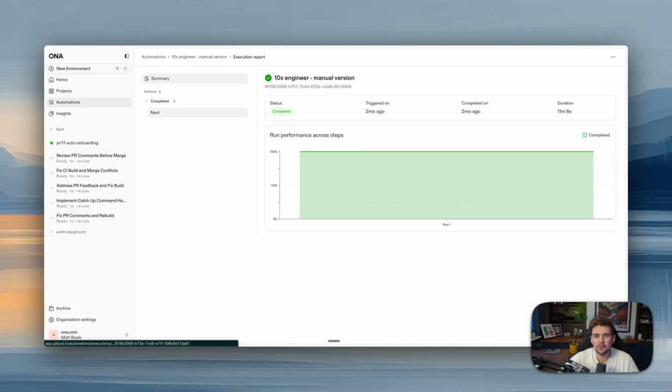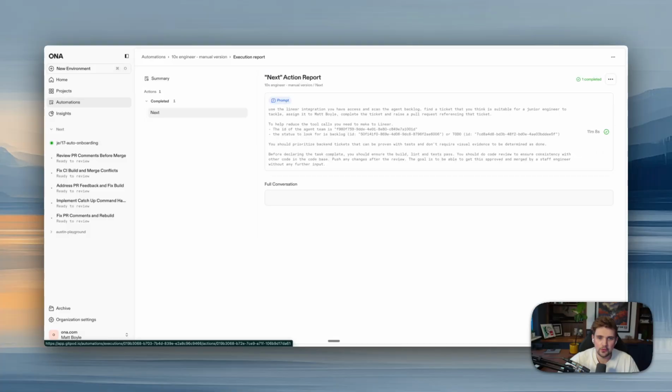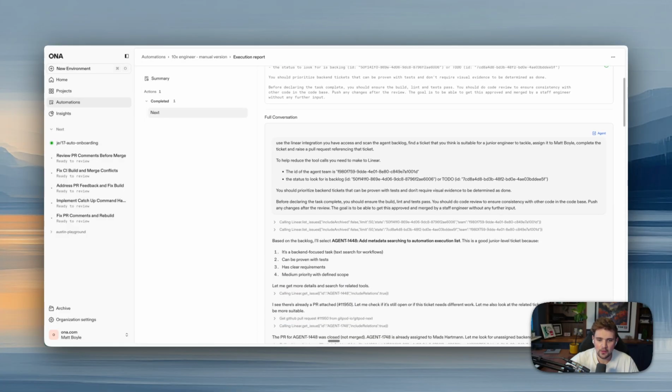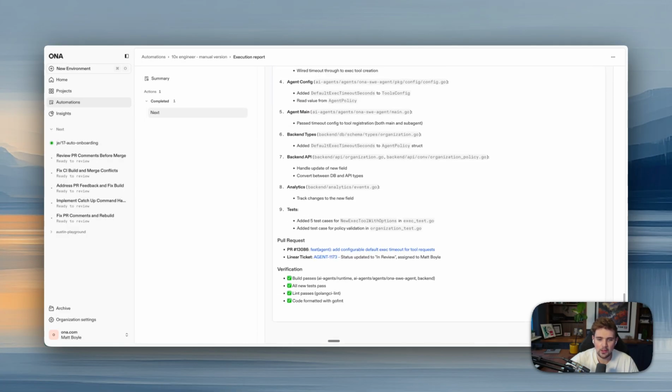Let's look at one of the specific executions of this. You can see in this instance that the agent went ahead and picked a ticket, which was to add a configurable default exec timeout for tools. It made the pull request. It can actually run the tests itself, and you can see that it added more, and it's available for me to merge. This is work that would have sat at the bottom of our backlog and maybe not got picked up for a while, and the agent did this autonomously in the background.